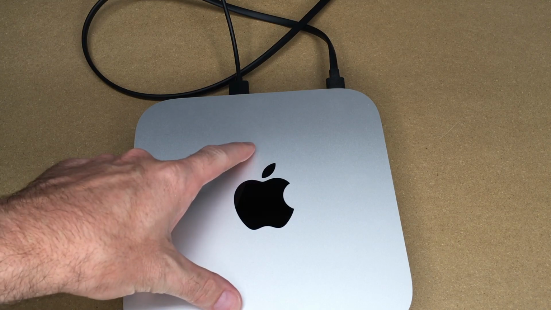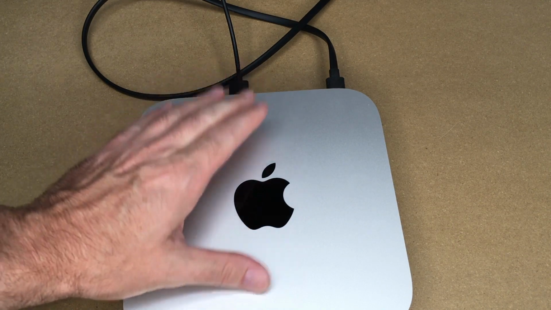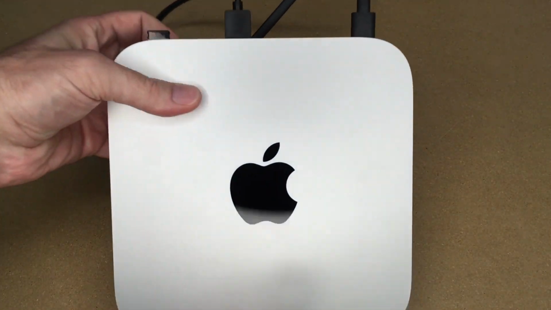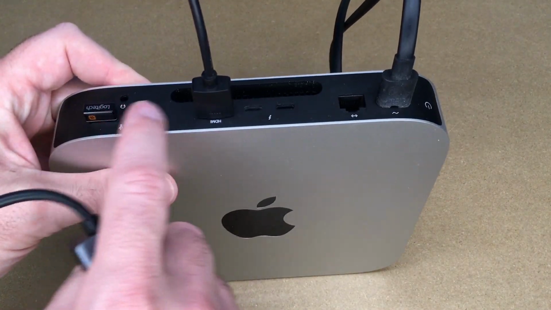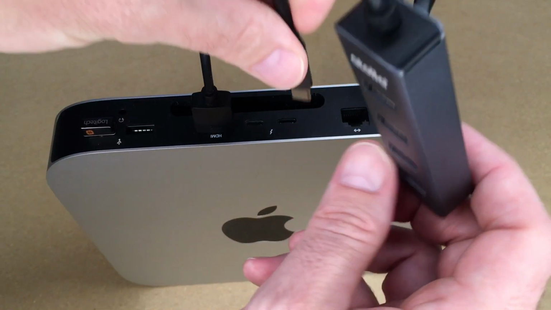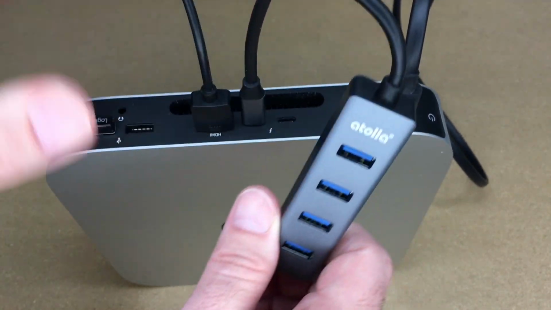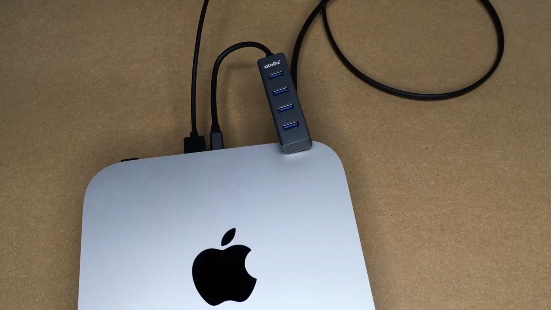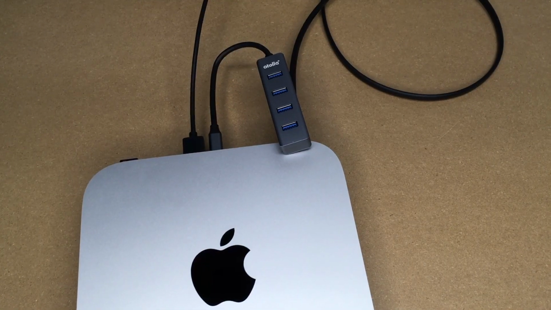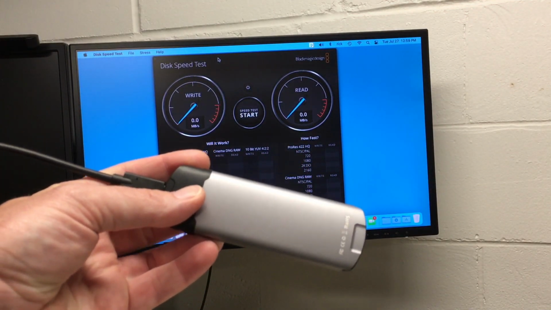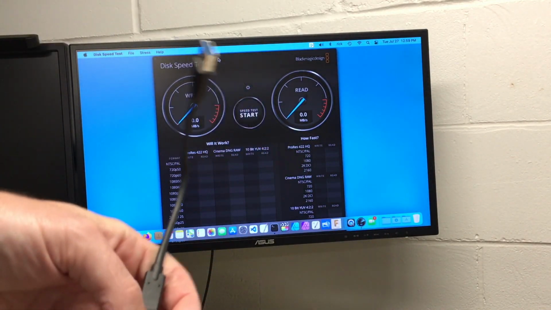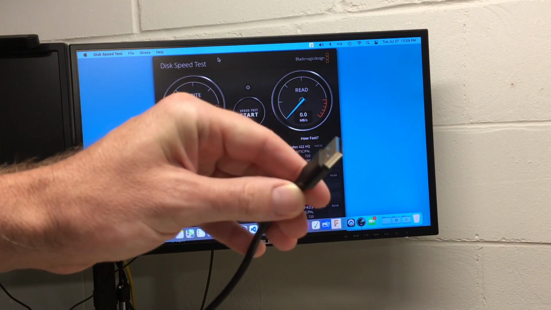So I'll be plugging this into my Mac Mini with the M1 processor. And this is a very nice machine, but one thing it is missing is a lot of ports. So it has two USB 3.0 ports on it. So we can plug this in here, and we added four more ports just like that. So I have some devices I'm going to test out. The first thing I'm going to plug into this is an NVMe SSD, and this is in an enclosure with a USB 3.0 interface.